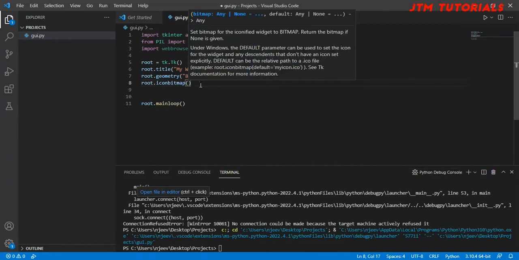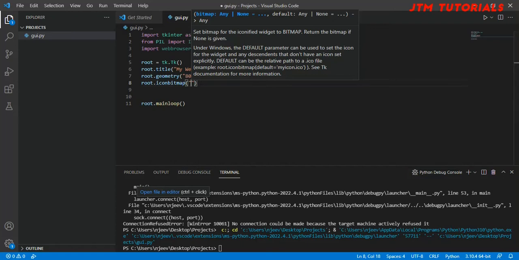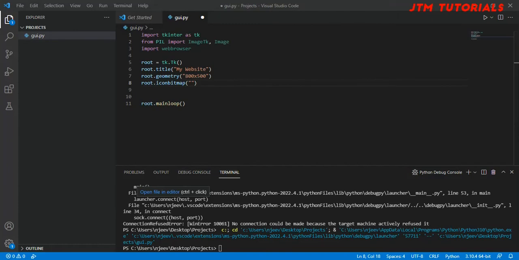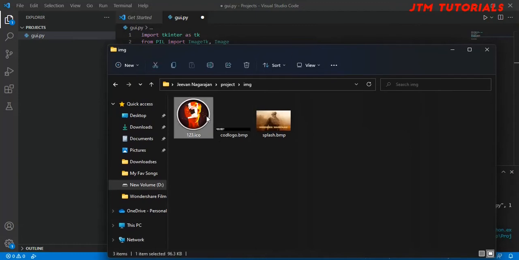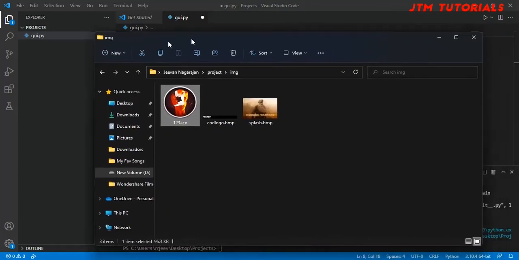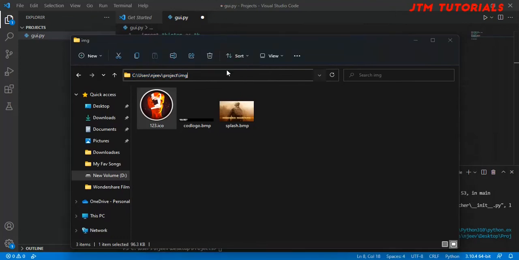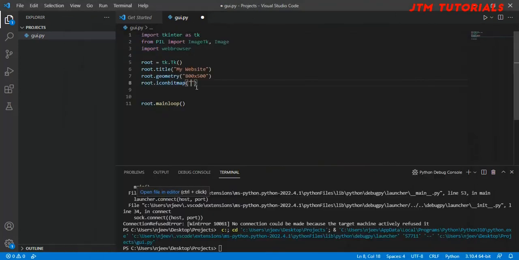Inside here, inside strings, I'm going to specify the path of the image that I'm going to use. As you can see, inside this folder I have an ICO file, that is Super Hot Games icon. I'm going to keep this icon as my icon. So I'm going to copy the path, and the file name is 123.ico. I'm going to copy the path, paste it here, add a slash, and specify 123.ico. While entering the path in Python, you should always use backslashes, not forward slashes.